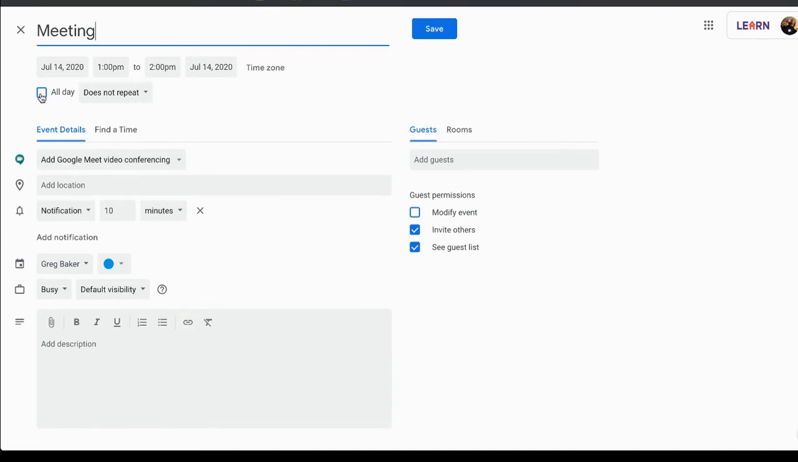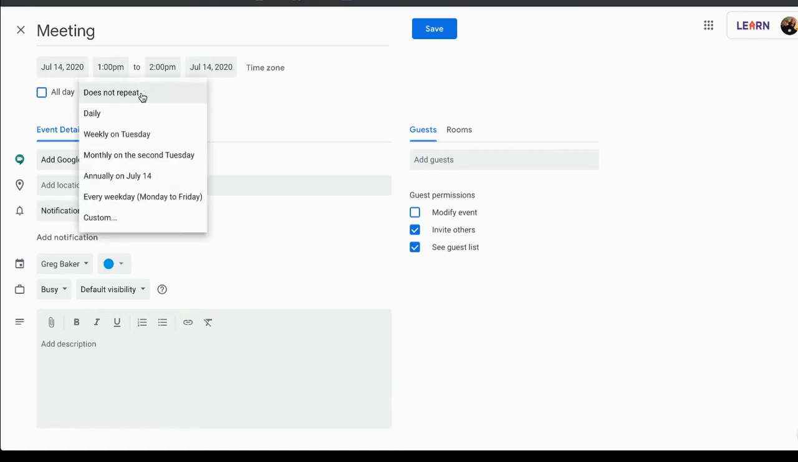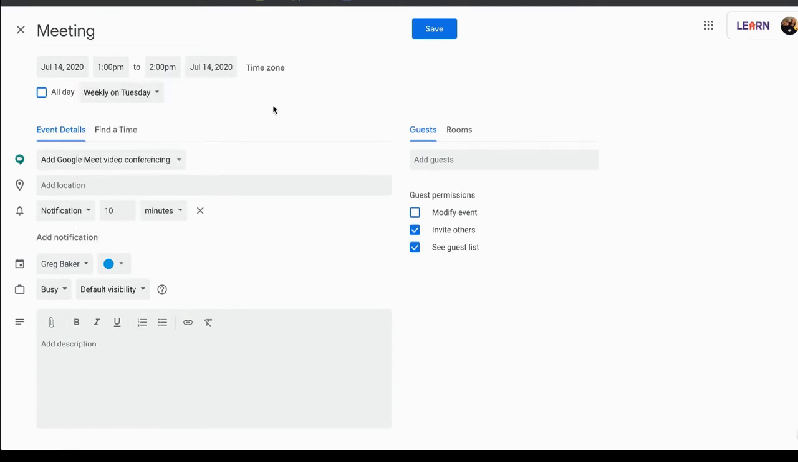I have my times. You can set it up as an all-day event, or you can set it up as a repeating event. So if this is a meeting that I'm going to have every single week on Tuesday at 1 o'clock, I can set it up for weekly on Tuesday, and it will automatically populate my calendar going forward every single Tuesday at 1 o'clock with this same meeting.